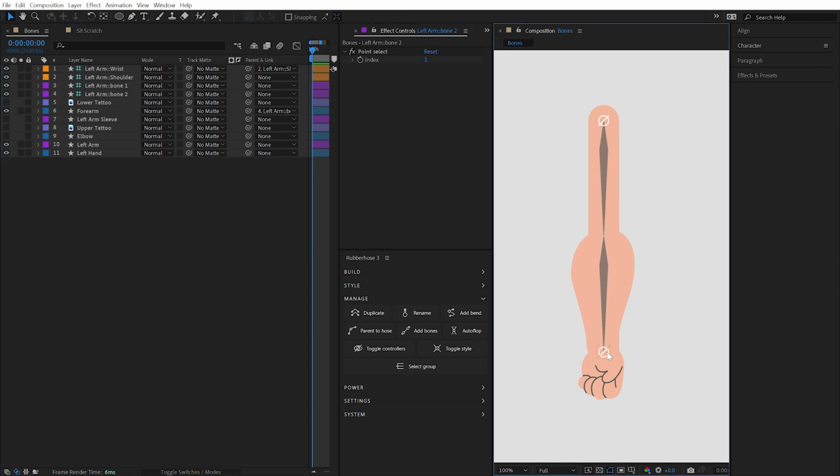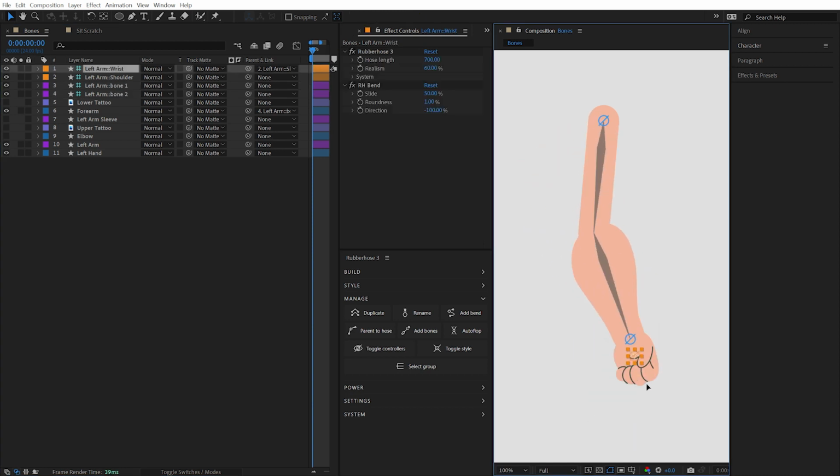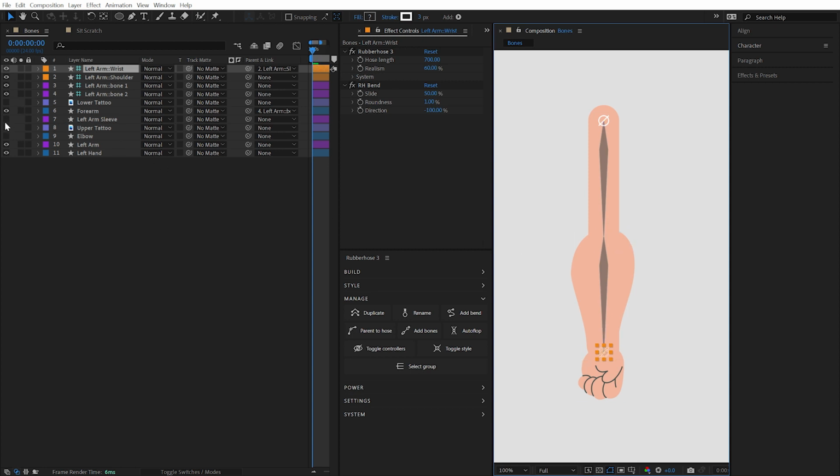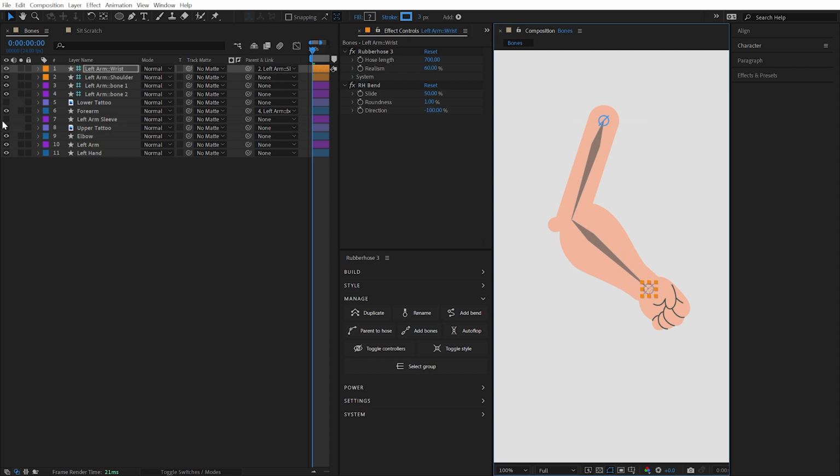My custom forearm layer is now attached to the hose and even stretches as the hose is extended. I've also attached a shape layer to be used as an elbow using the Parent to Hose feature, as well as a sleeve layer that is just a duplicate of the base hose layer with different styling applied.